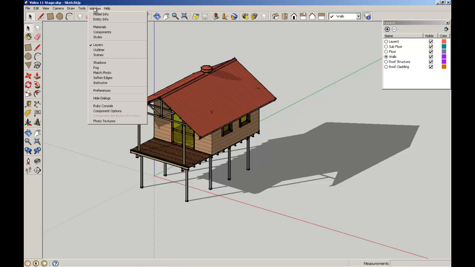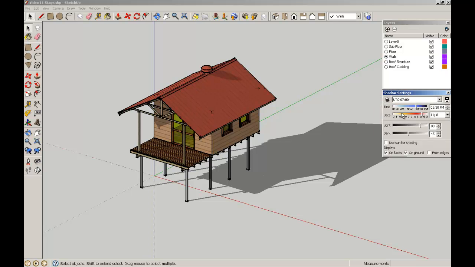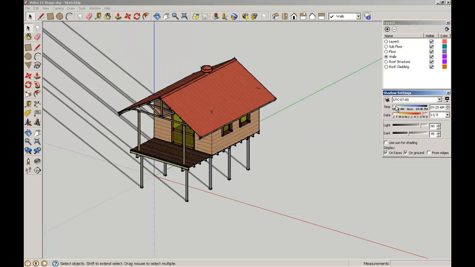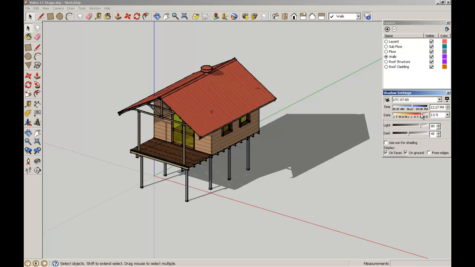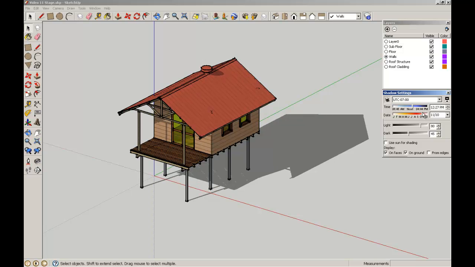Now, there is a Shadows menu item. If we go to the Window pull-down, Shadows, we can then open up the shadow settings. Now you'll see here that the time zone is different to where we are. In fact, I really have no clue where that is, but you can see here there's a series of sliders that as we move them back and forth for the time of the day and the month of the year, we can dynamically interact with the shadows that our building will cast.